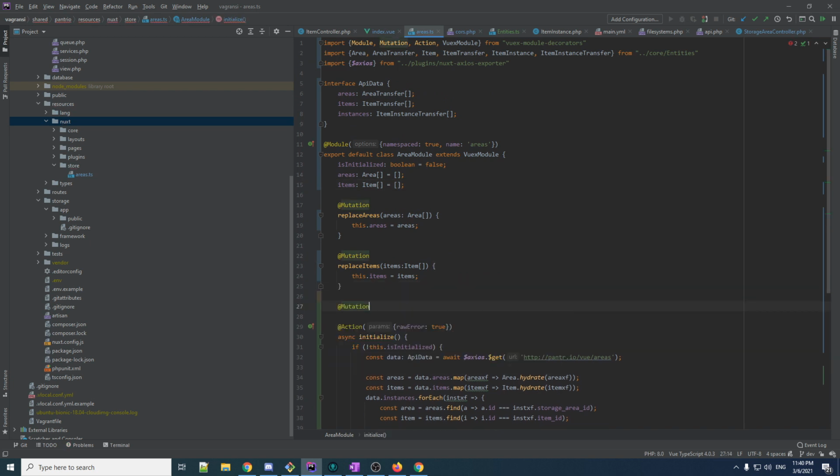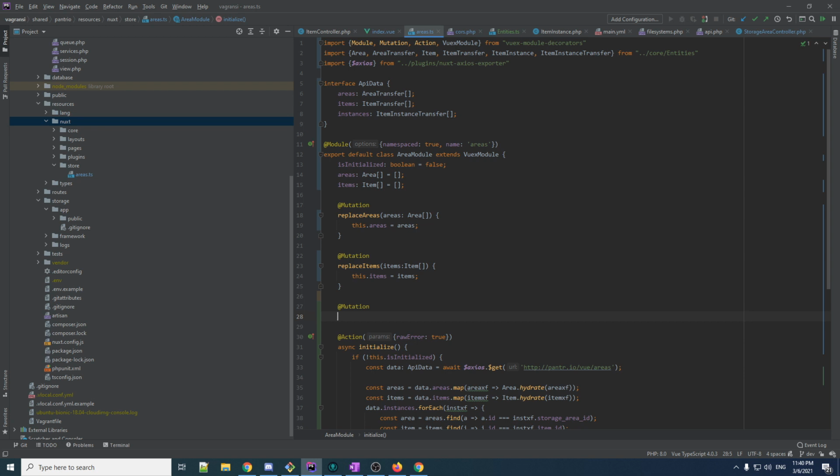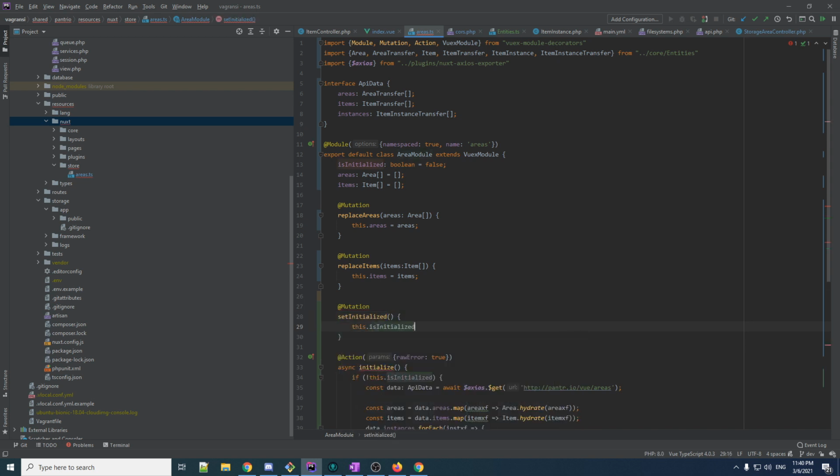Mutation. Set initialized. This dot is initialized is equal to true. All right. By the way, I think I mentioned this before, but I don't know why it's not set now. I want my mutations to be prefixed with an underscore.